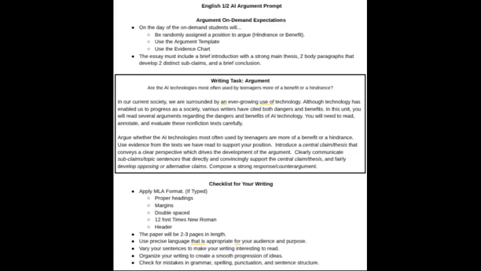The first are the general expectations. I essentially outline what kids will be expected to do the day of the actual on-demand, resources they can use, and their final writing product. Secondly, I include an essential question. In this case, are the AI technologies most often used by teenagers more of a benefit or a hindrance? That gives students very clear expectations on what to write. It supports them in answering one singular focused question, and again, supports them in being able to self-monitor their writing.